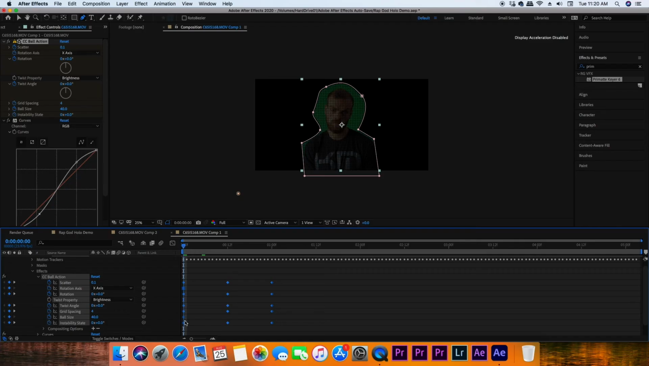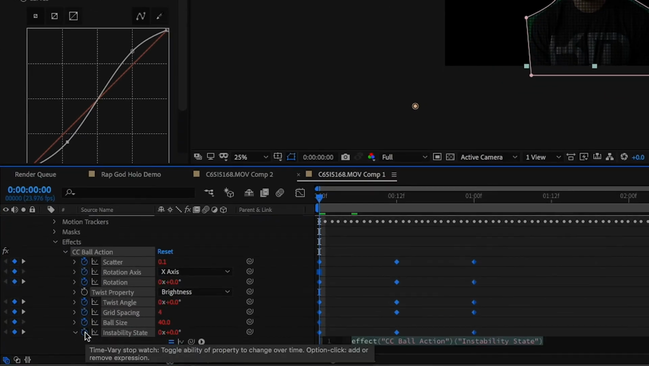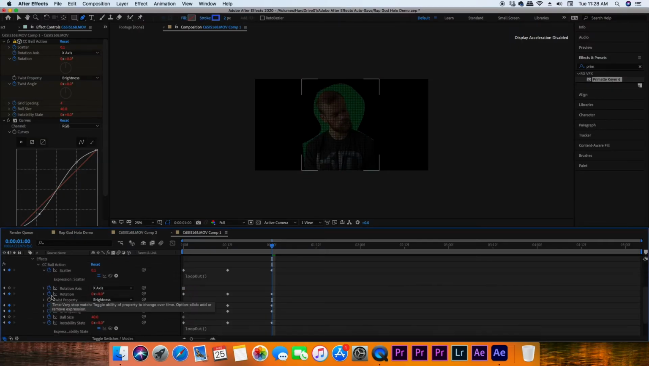So now I went back to the CC ball action. Basically we just need to make those keyframes repeat. You can either do something completely different or you can just keep the rhythm and pattern of what you're creating with those keyframes, which is what I did. So you can either copy and paste those keyframes, or you can go to each stopwatch on each value that you're changing, hold Alt and click, and then type in the expression loopOut, and that will just repeat that keyframe segment until the clip ends.